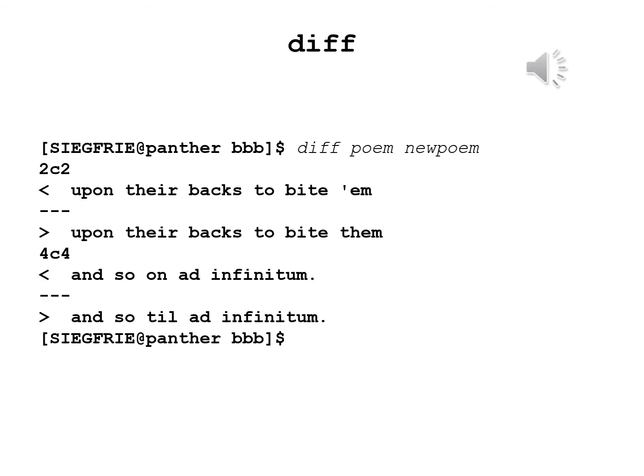Diff also compares files, but what it produces is different. It shows every pair of lines where the files are different. If these details are important to you, and they can be, this can be extremely useful.